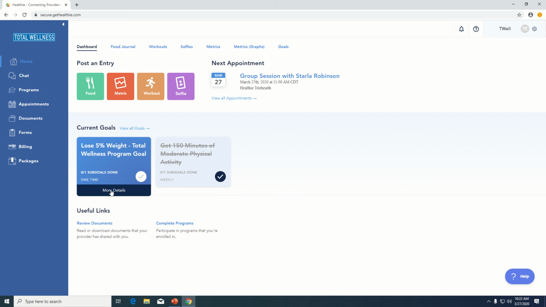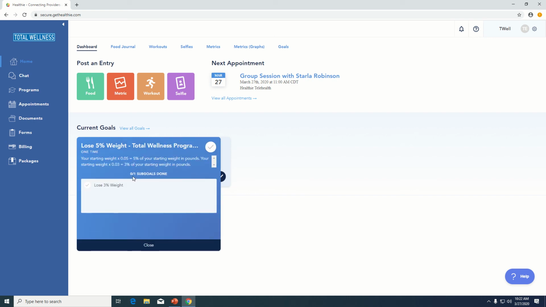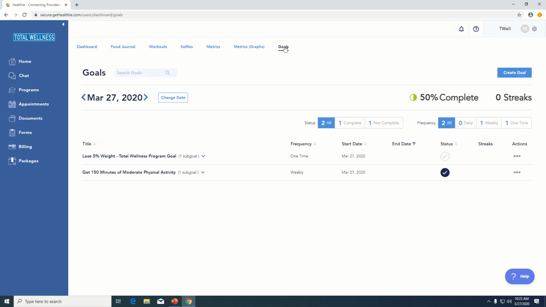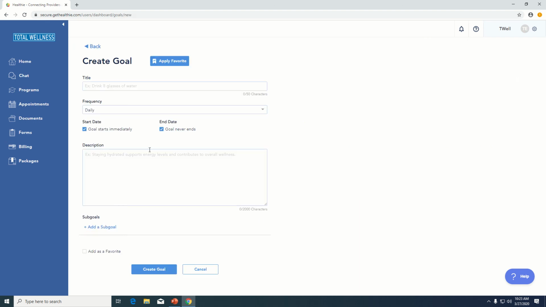If you want to view more details, just click the More Details link, and you can see that a sub-goal is to lose 3% of your weight, and it also tells you how to calculate 5% of your starting weight and 3% of your starting weight in pounds, so that way you know how much to lose to reach these goals. If you click on View All Goals, it will take us to this Goals tab at the top. So again, you see these options. If you click Goals at the top, it will take you to your goals, and this is where you can create additional goals for yourself.